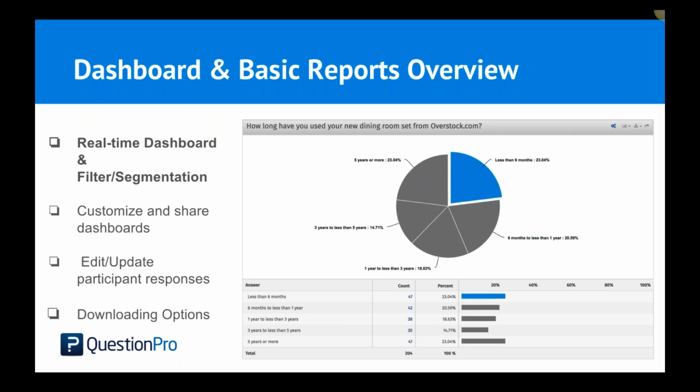We'll also show you how to, within this dashboard, filter and segment, customize and share these dashboards out, and also edit and update any participant responses that you're receiving. One of the things a lot of people are asking for is that they want to be able to clean up their data, edit, and maybe remove some test data to make sure that it doesn't skew the results that you're receiving.